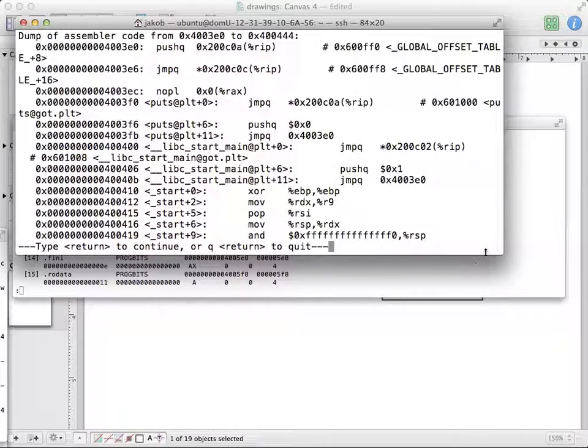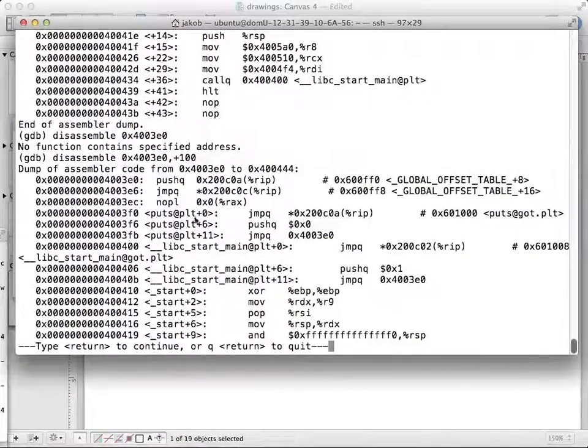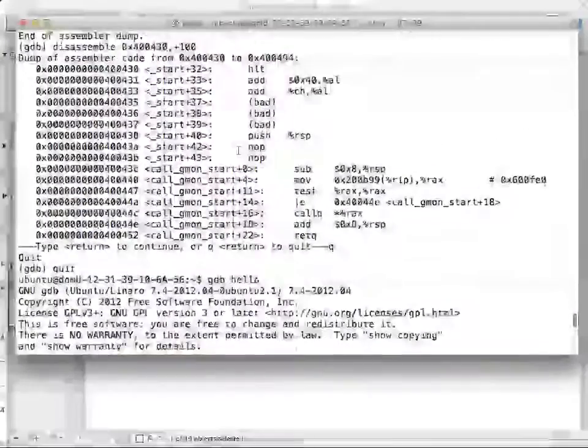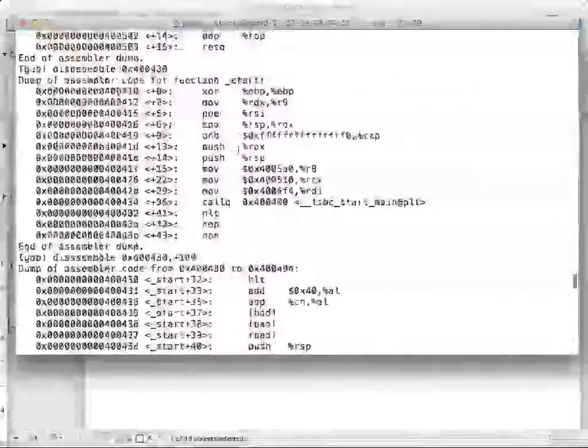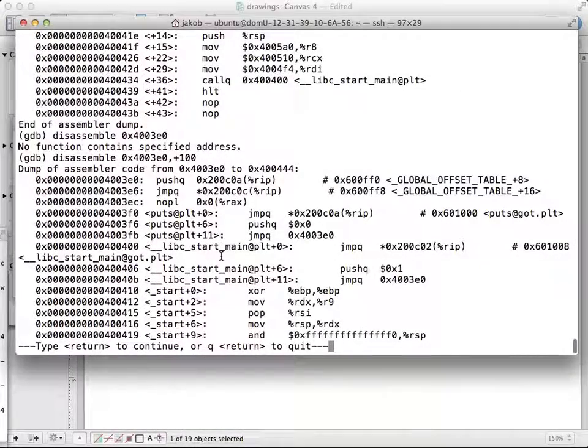Let's see if we can make a bigger window. Okay. So here we are. And the call, I don't know where it is now, but it should be somewhere nearby. Where's our call? Here. 403F0, right? So we're calling to 403F0. Okay, so it says jump queue.